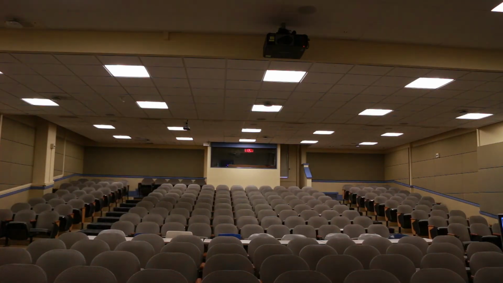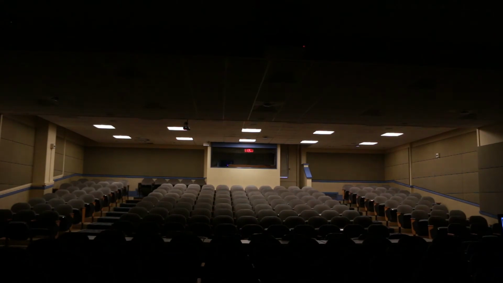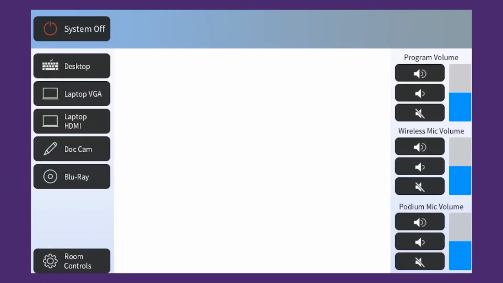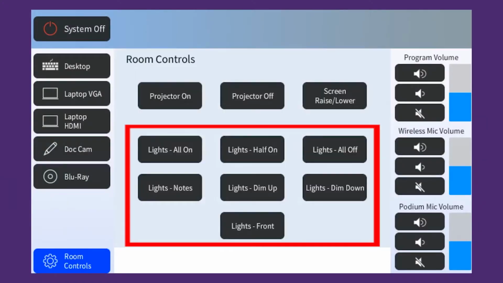In some classrooms, you can adjust the classroom lighting conditions from the touch panel. Simply tap the Room Controls button and select your desired lighting condition.